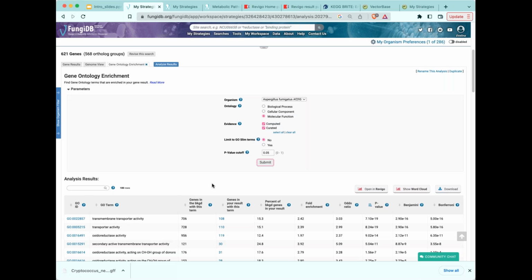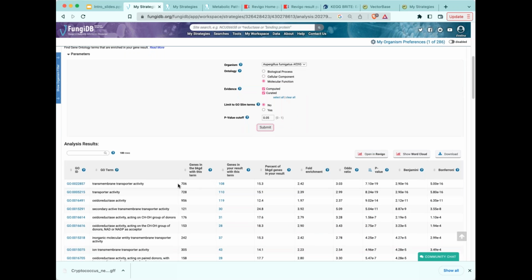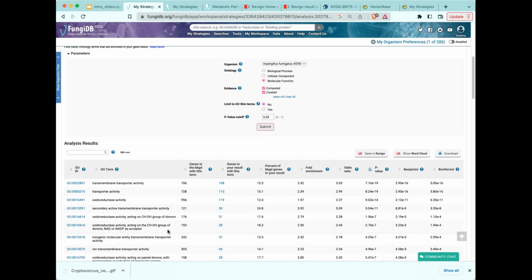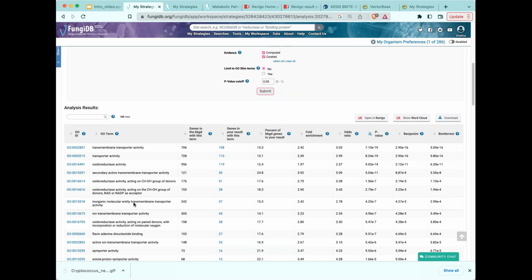And as I would expect from cells that have been treated with caspofungin, you would expect that a lot of transporters may be activated, that maybe some enzymes are involved in, let's say, oxidative stress, etc. But how can I actually visualize this a little bit better other than a huge table of GO IDs and GO terms? Well, we have a very simple and easy way to do this.